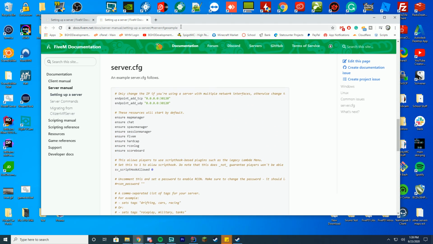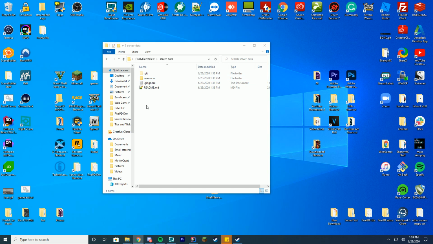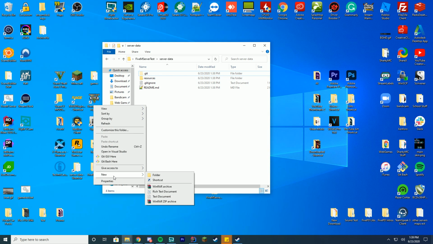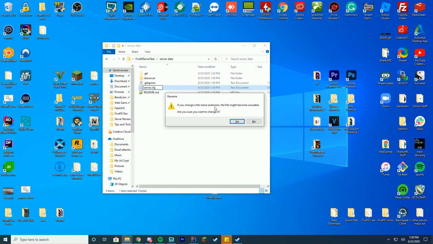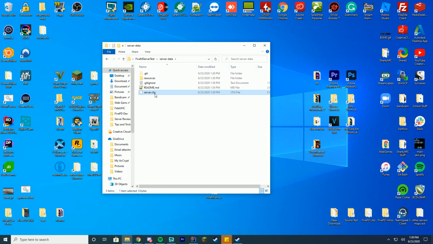So what we want to do is go back into our folder, and in here we're going to right click, press New, and then Text Document. But now that we have clicked show file extensions, you can see we see .txt after this. We're going to delete all of this and name it server and then add .cfg. It should pop up saying if you change your file name extension, the file may become unusable. Press yes, and you can see it has changed to just a white document.